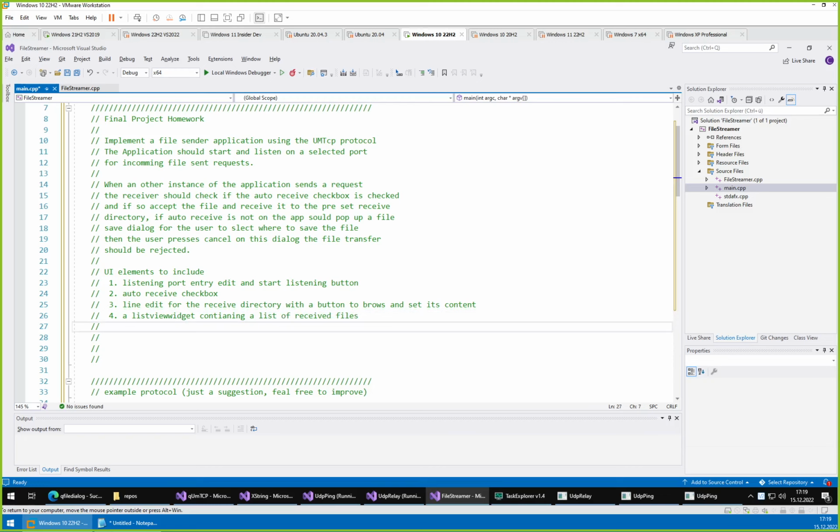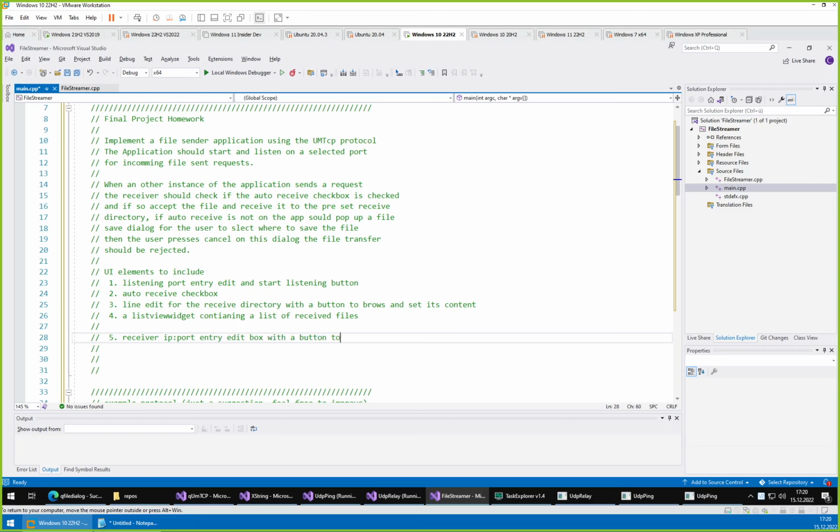Okay, and then for the sending 5: first a receiver IP port entry edit box, with a button to send a file. Yeah, so these are them.